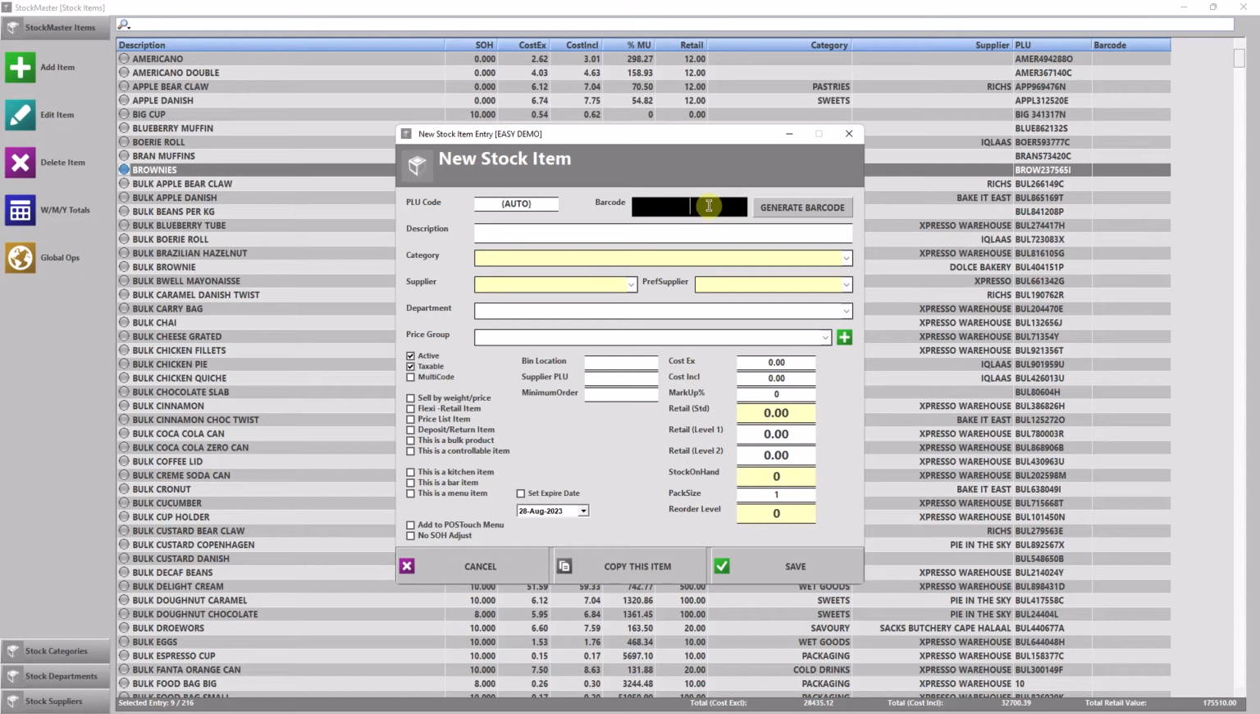Barcode, you'll go and scan the barcode in. So you literally pick up the item and scan it with the barcode. The barcode will be placed in that box. Or if it doesn't have a barcode, you can generate one over here. I'm just going to leave the barcode blank for now.